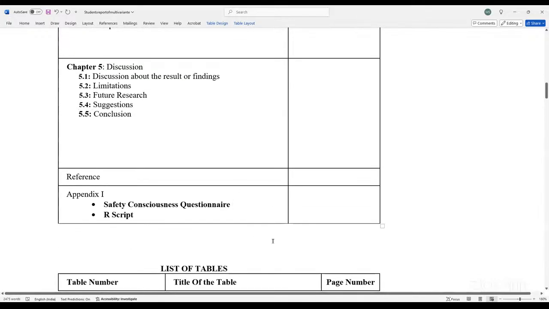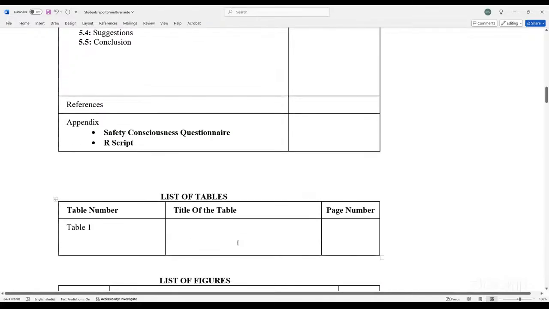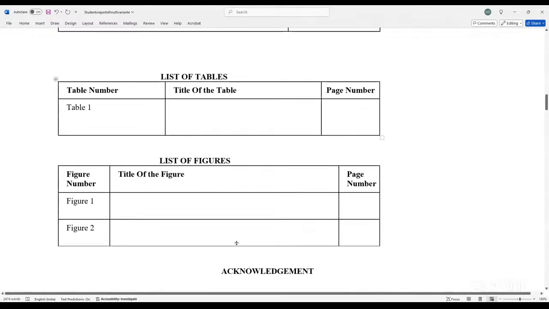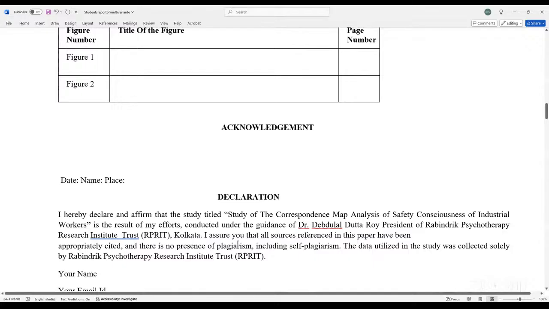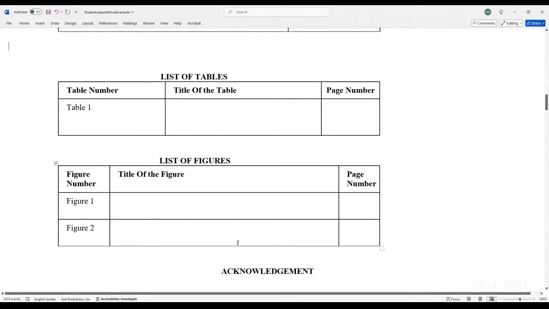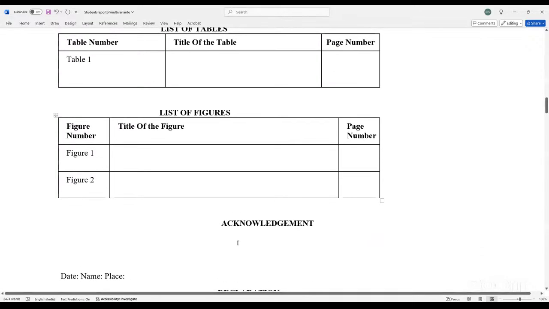Then the references. Then appendix. Appendix includes safety consciousness questionnaire and the R script. Then the list of tables. Next is the list of figures. So you have to write down the table 1, table 2, etc., their title and the page number.